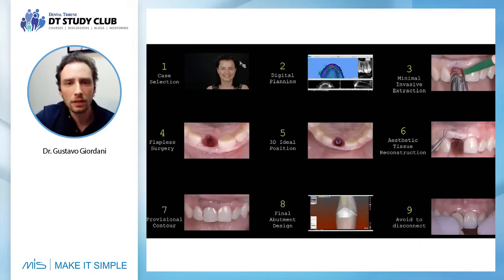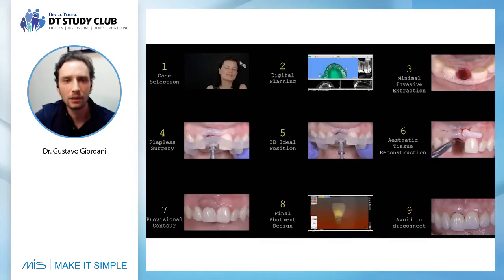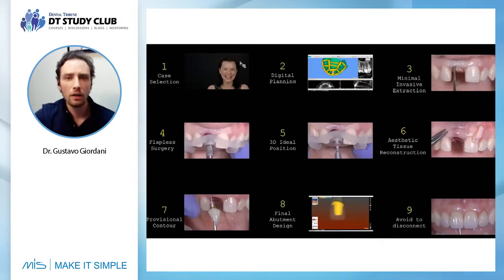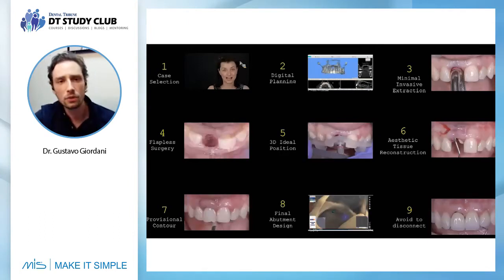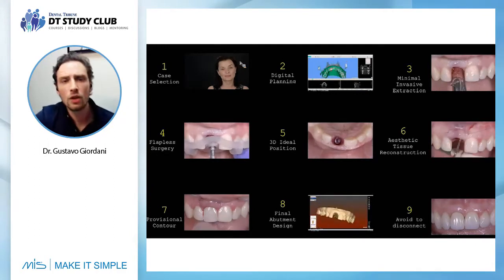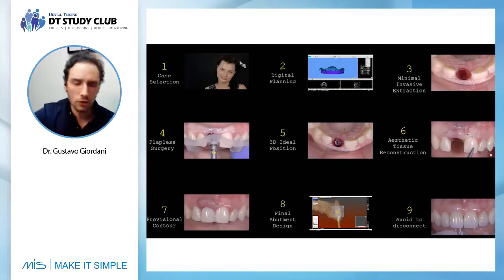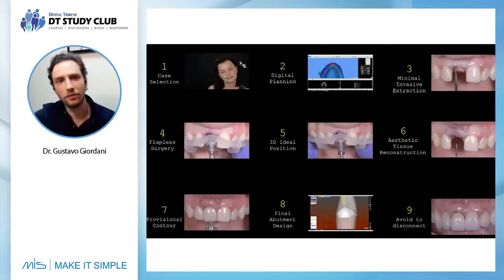And when we saw Monica's exams, we started to understand that we had to replace one single central. And we need to have the tools and knowledge to replace one single central with very good predictability. So those are the 9 steps that I consider very important when you extract a single central and place an immediate implant, until the final restoration.